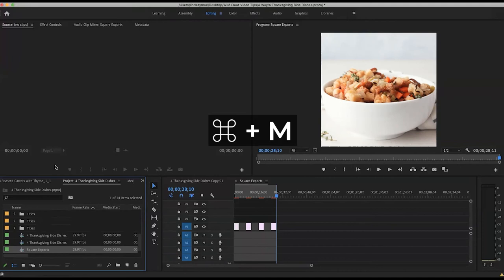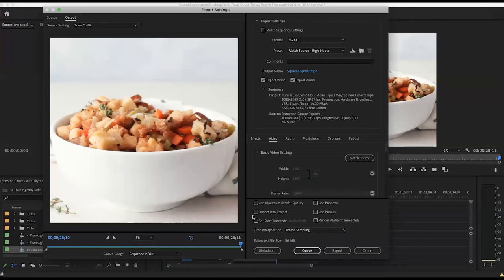I like to press Command M, or you could go to File, Export. And we don't need to send it to Media Encoder or anything. Just choose where you want to save it to and click export.